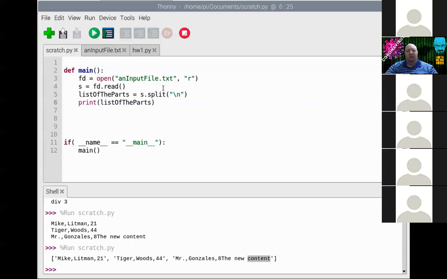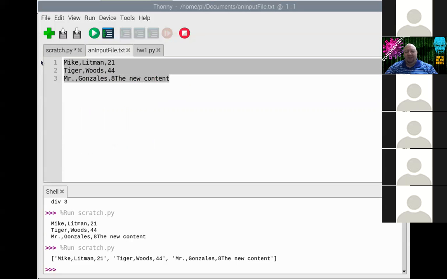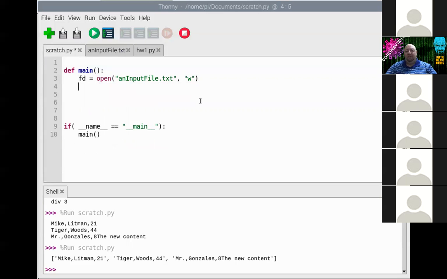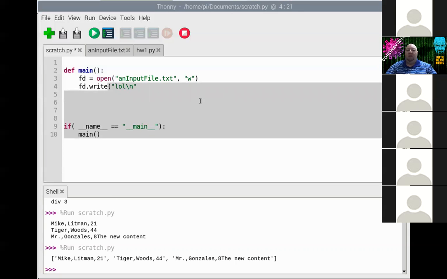Now, if we also want to be able to write to this file, I can open the file just for writing. If I want, I can also open it for reading and writing if I want both of those. But now let's just go ahead and open it up for writing. And just so I don't lose my content here, I'm just going to copy that for a second. I don't even need to read in from the file now. So I'll go ahead and I'll say fd.write LOL \n, something like that.